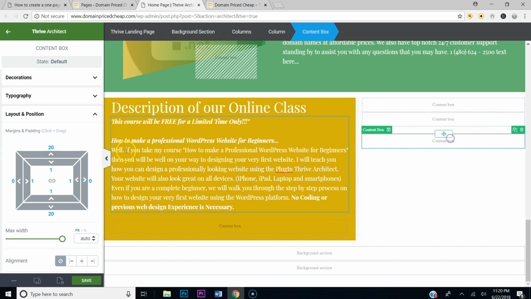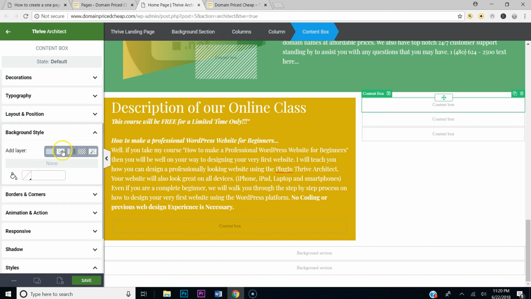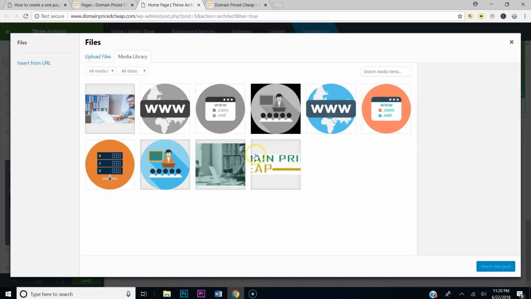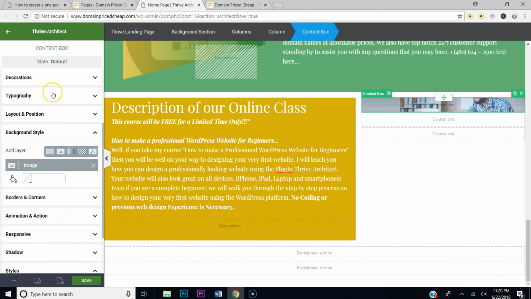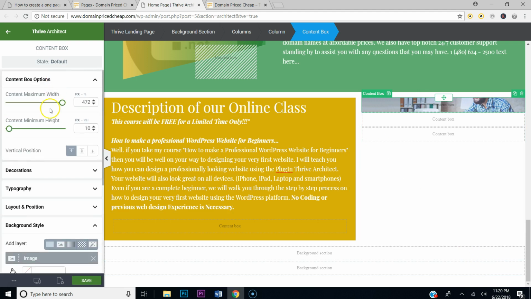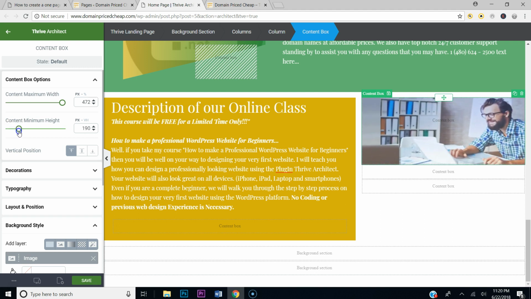Welcome to behind the scenes. This is a part of creating a website. But it's coming along. So what we're going to do is get our image. Choose the guy at the computer. There it is. Hit OK. And we're going to change the height. That looks nice. Now everything is in sync.